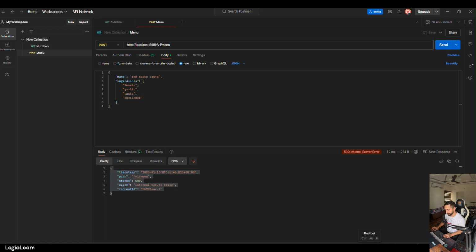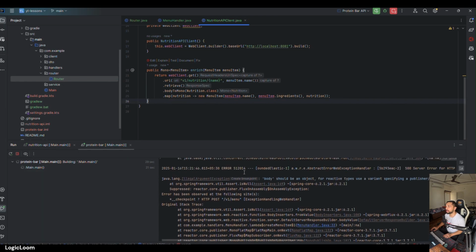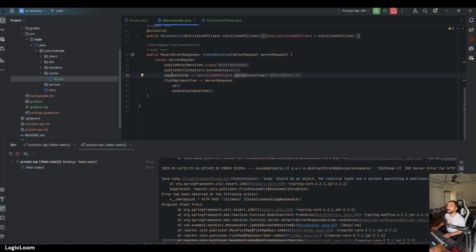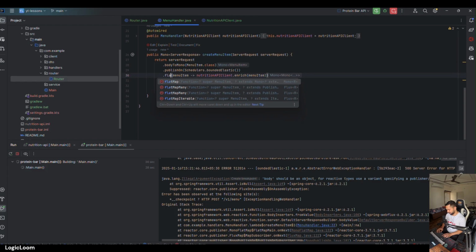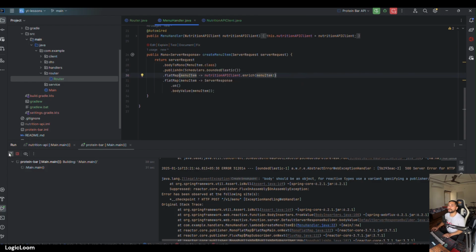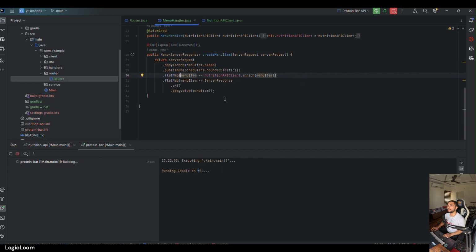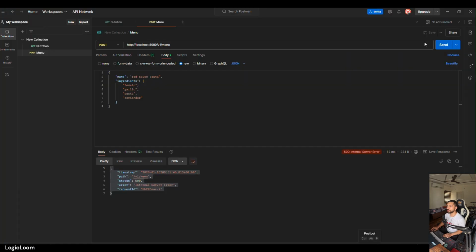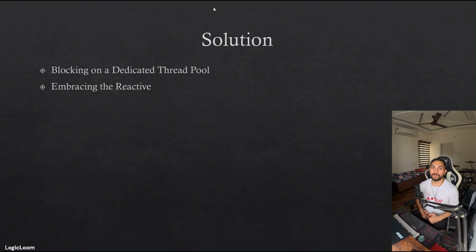Oops, I think I missed something. Let's head back and see what happened here. So we did change the contract here, but we didn't change it back over here. So now instead of doing a map, we have to say flatMap over here. So let's restart it once again and head back to Postman. There you go. So with that, we have seen two approaches how we can potentially work around the illegal state exception that we may encounter because of using the block.